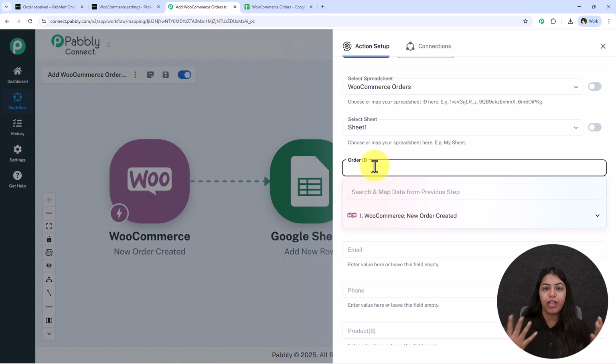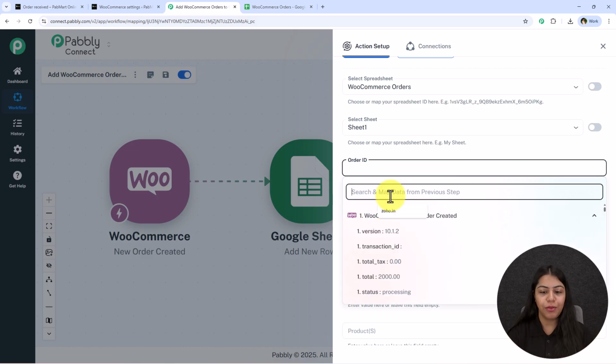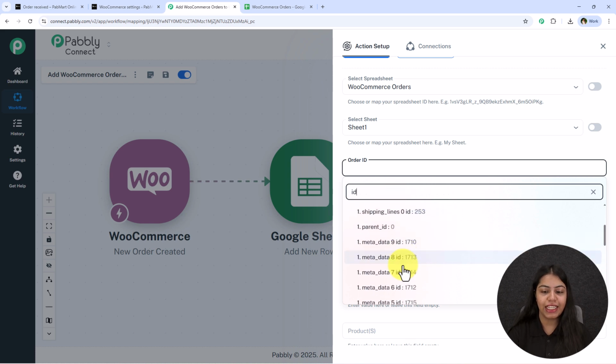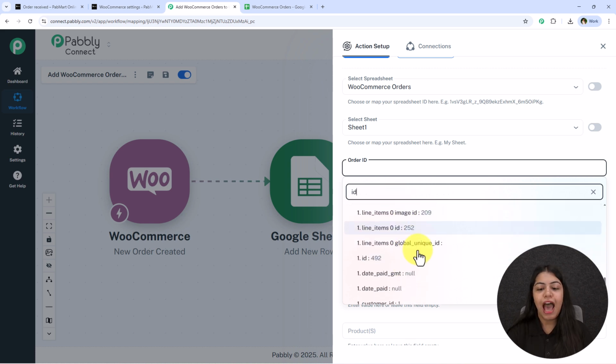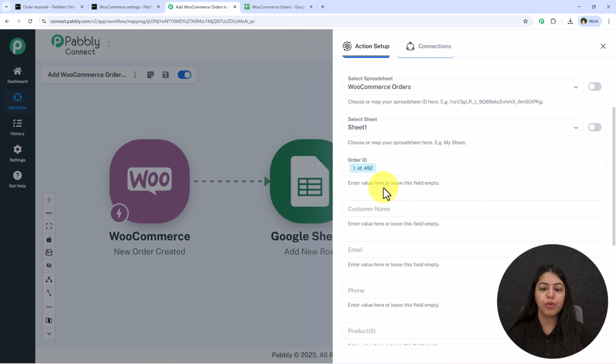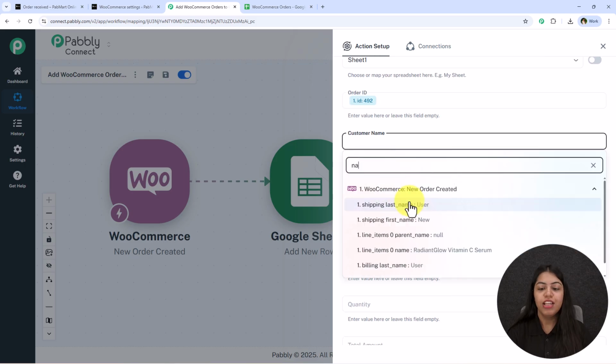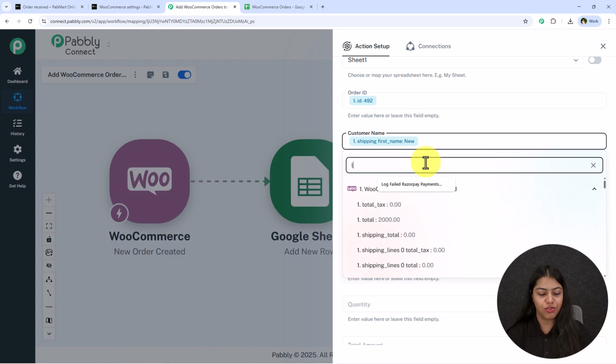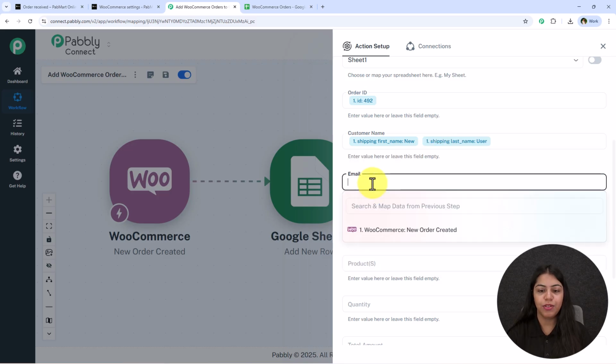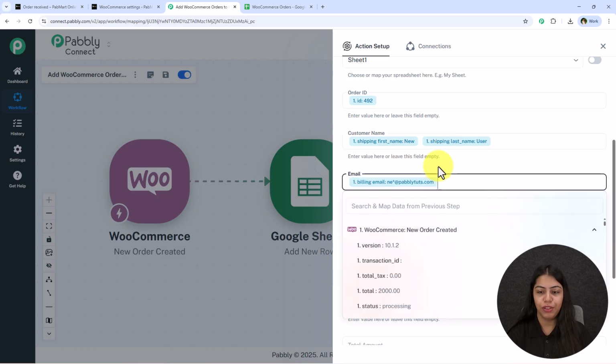So you must be wondering what is mapping. Mapping is a method by Pabbly which means inserting the data from the previous step. And when we insert the data from the previous step, automatically our data becomes dynamic and changes with every new response received. So one by one I'm going to map all the details right over here of my customer so that we can add these details in my Google Sheets.